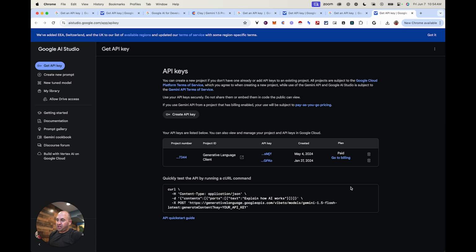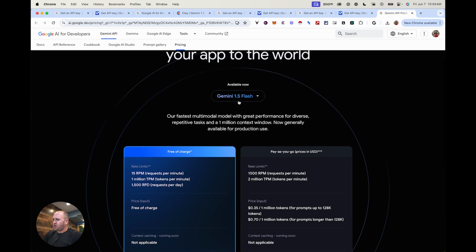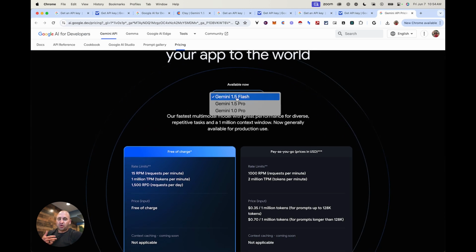It used to be free, where the request limits were like 15 requests per minute, which is definitely trial based. I definitely wouldn't use that in production. Then you're going to want to go to your billing, get all that set up, and you'll be good to go from there. If you click on this, you'll want to be more familiar with what's available, what model to select, and the kind of pricing you're going to pay, right?